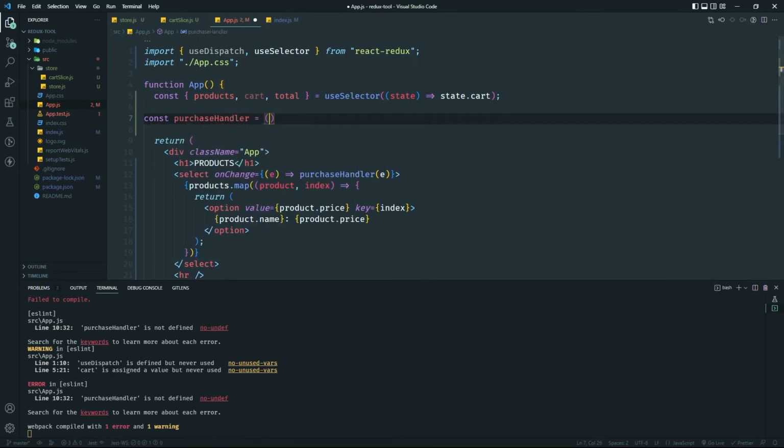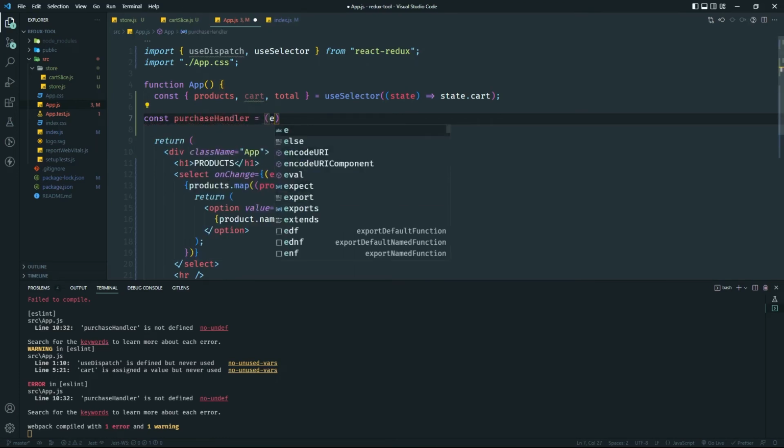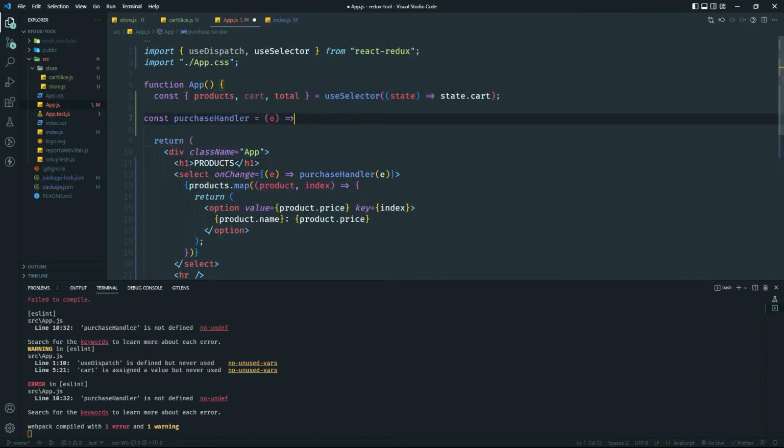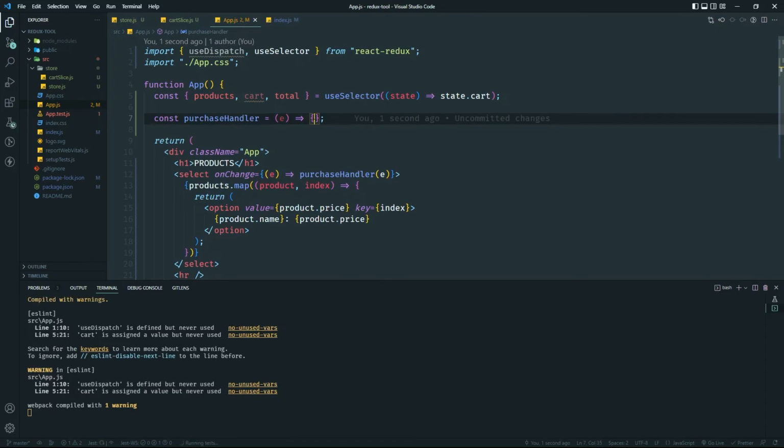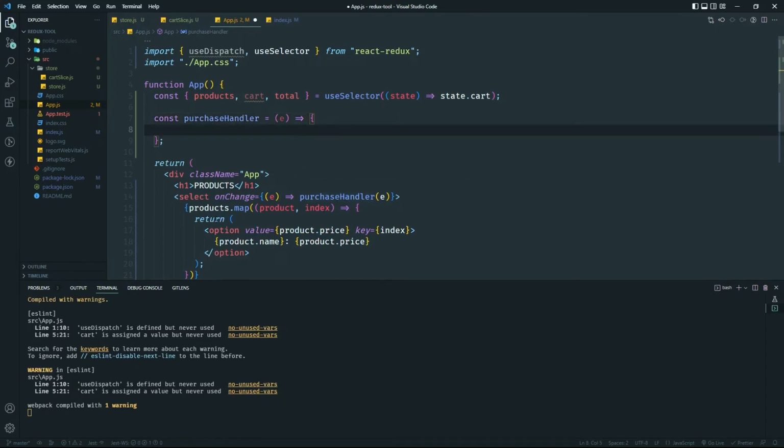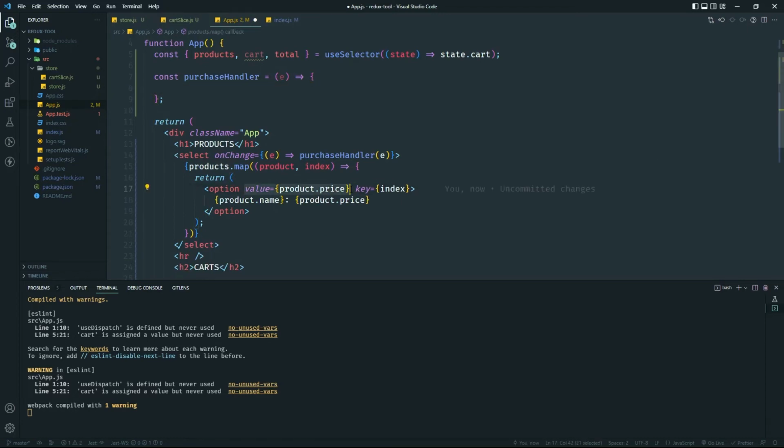It will have a couple of things, which is the event that we are passing, and then we are going to be implementing that functionality. Now, for the functionality, we need two things. We need the price, which is coming from the value right here, and we need the name as well. So first I'm going to grab the name, which is let name is equal to e.target.